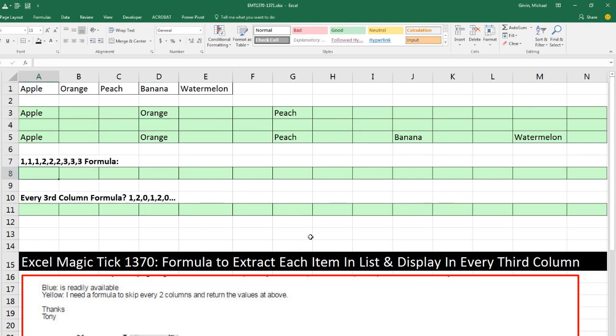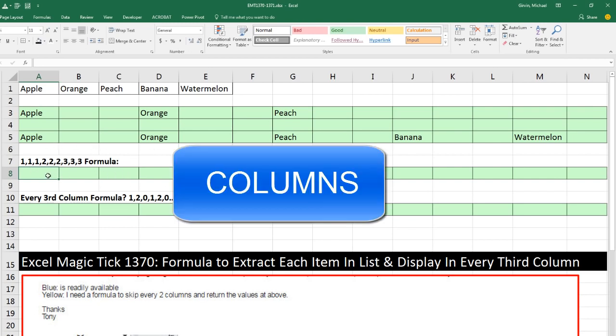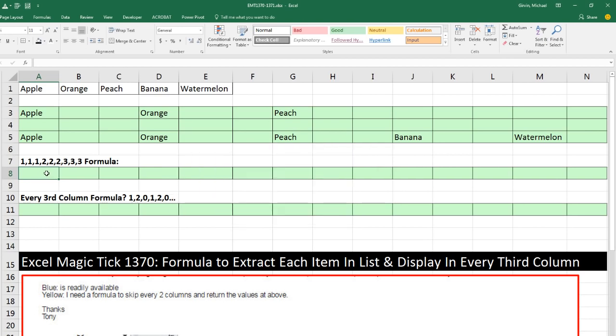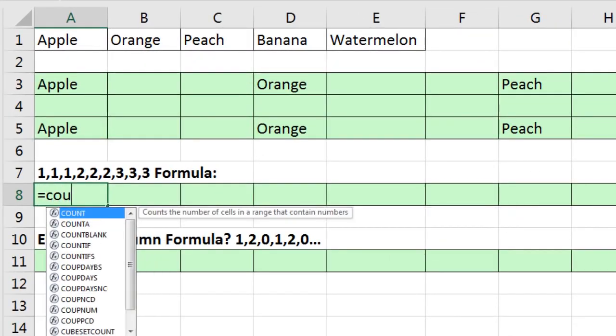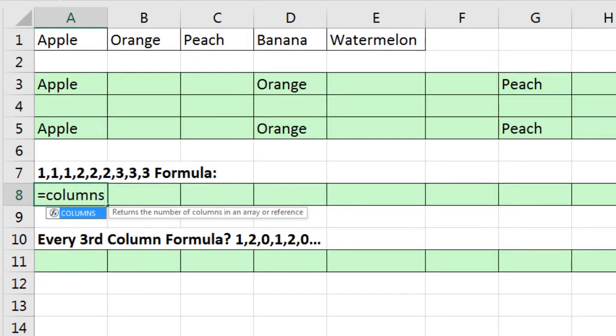Now, anytime you're doing sequential numbers and you're going to copy across the columns, we're going to use the COLUMNS function. If we were copying down across the rows, we would use the ROWS function. So we're going across columns, so I'm going to use the COLUMNS function. Now, COLUMNS needs some sort of array. Now, I'm sitting in cell A8, so I'm going to type $A8 colon A8, close parentheses.